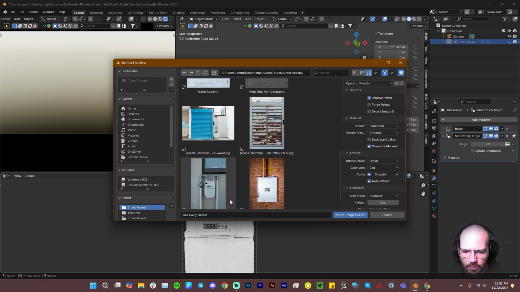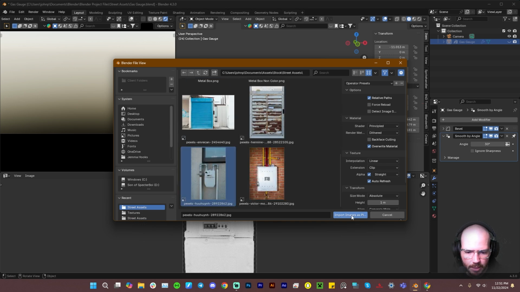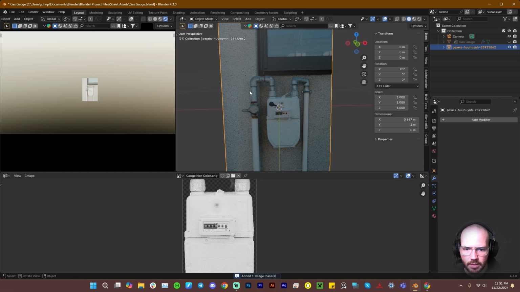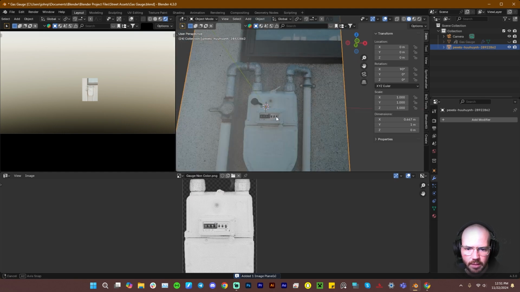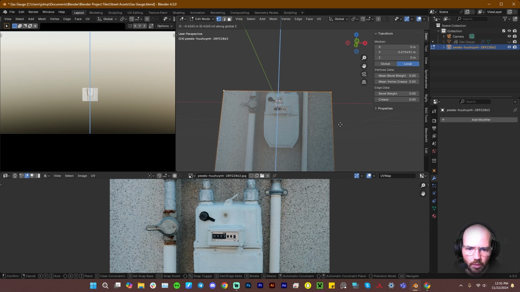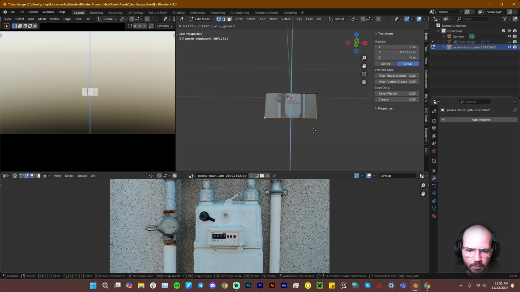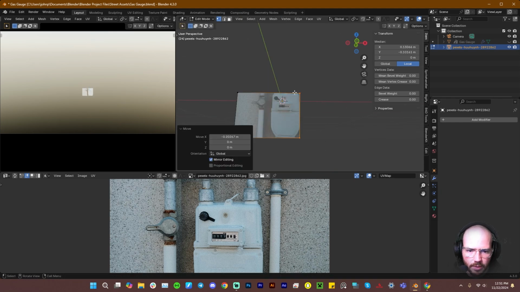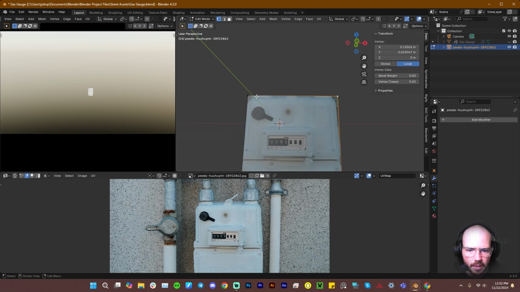Come down to our picture of a gas gauge that has been brought in here. Now we're going to go into edit mode and do our normal cropping. Let's bring that in, bring that up, bring this over, bring this over. We can crop a little bit of that out. We will end up adding some loop cuts here.